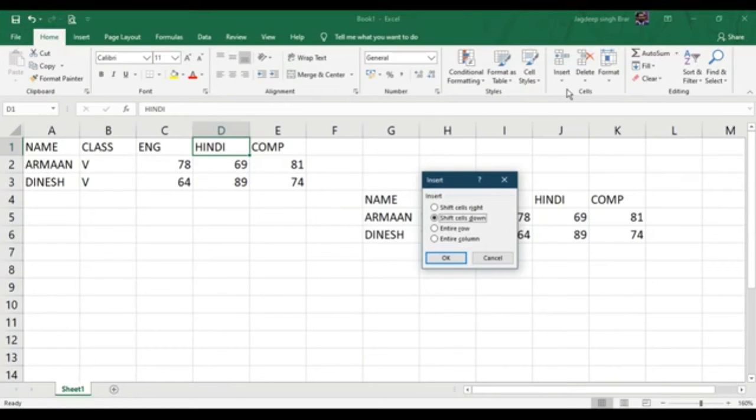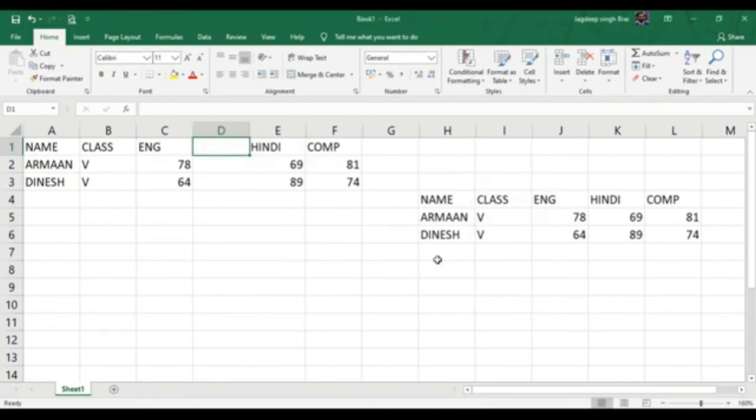Select the appropriate option and click on OK, and it shows the output after selecting Shift cells down. For example, we want to insert an entire column. Click on Entire column and press OK. So a new column will be inserted before the selected cell. So here you can type another subject like Science.